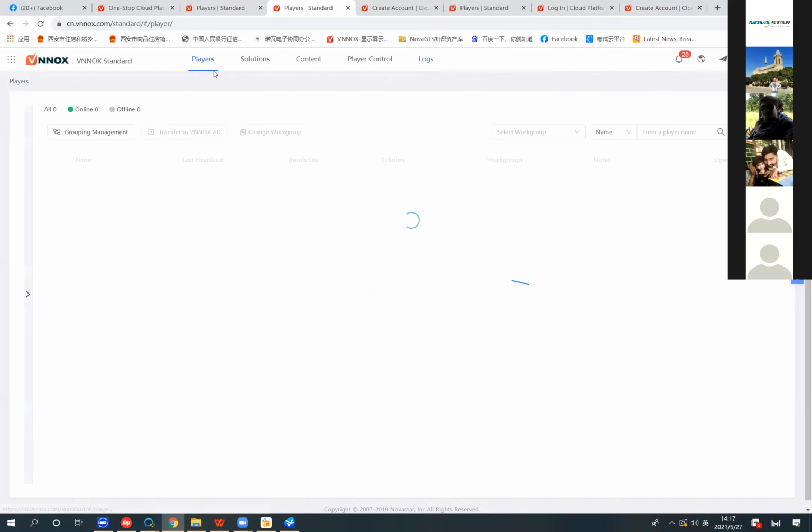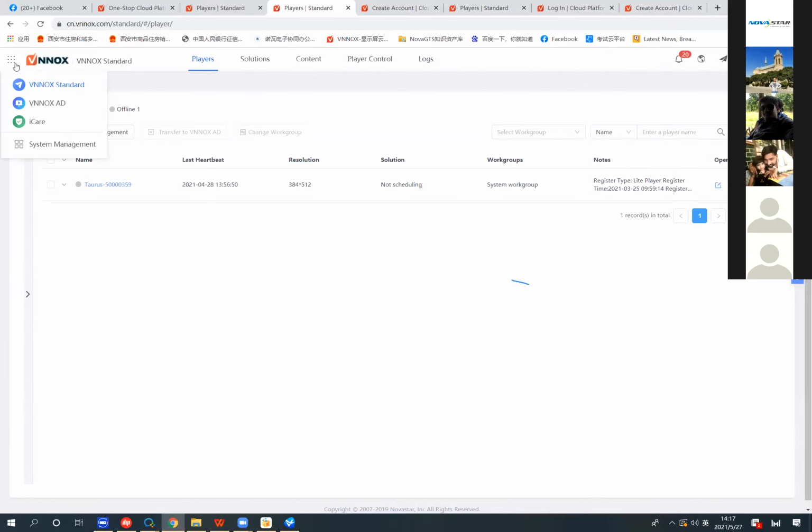So that is all for Winox standard. So it's totally free. And if you just have basic needs for your projects, you could just use Winox standard. And next, I'm going to introduce Winox Add, which includes some additional functions. So let's take a look.